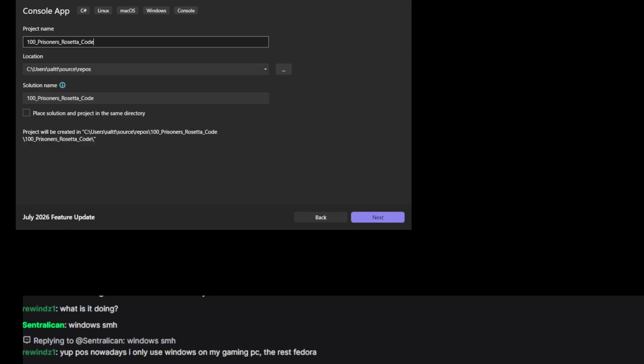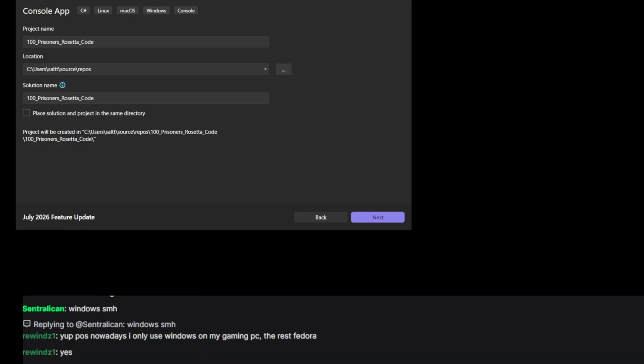Nowadays I only use Windows on my gaming PC, the rest Fedora. Is that a Linux distribution or something? Yes. Ah, you're a real computer person, yep. The Linux. Oh.